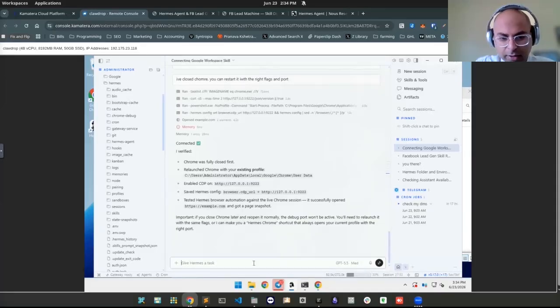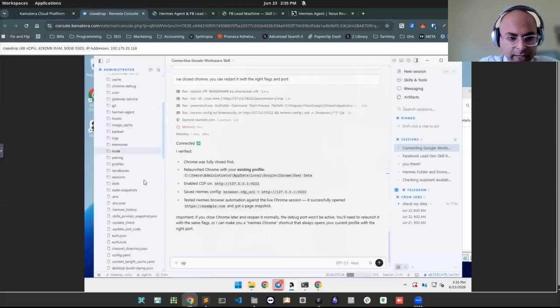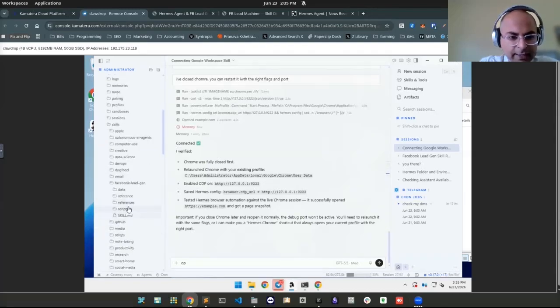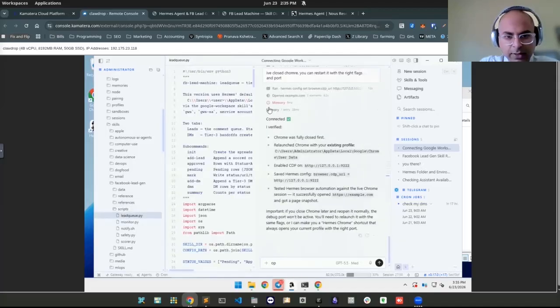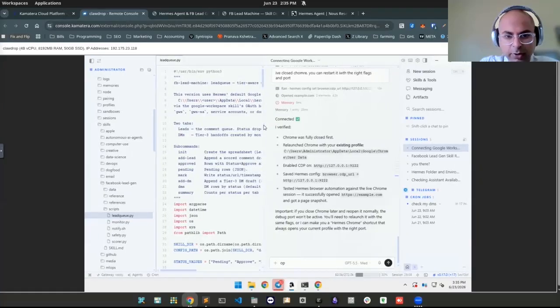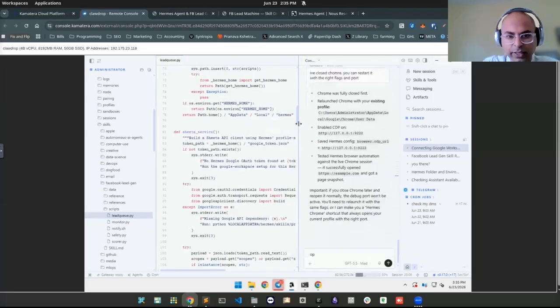So let's say it has already connected. We check that. Let me show you the skill I have here. So right now in the skills folder on the left, I have a Facebook lead gen skill. It has these scripts that we talked about. Another good thing about Hermes Desktop is it has a viewer. You can open up files and pictures and whatnot right within it if you need to.